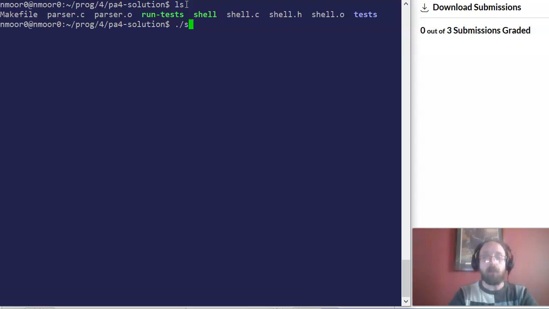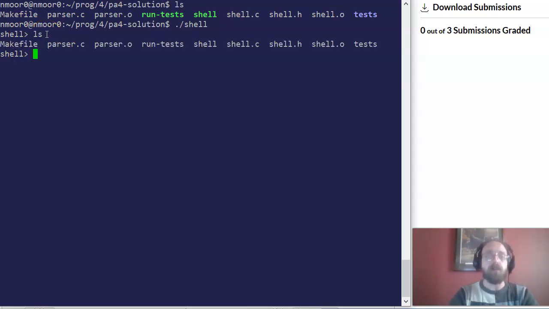Well, I have here my solution to Program 4. I can run that. The prompt is much simpler here. We're not going to try to figure out what the current directory is and print that and so on, although we could. We're just going to print shell for the prompt. If you want to make that fancier, that would be fine. But in the shell, I can type in commands and they get executed.